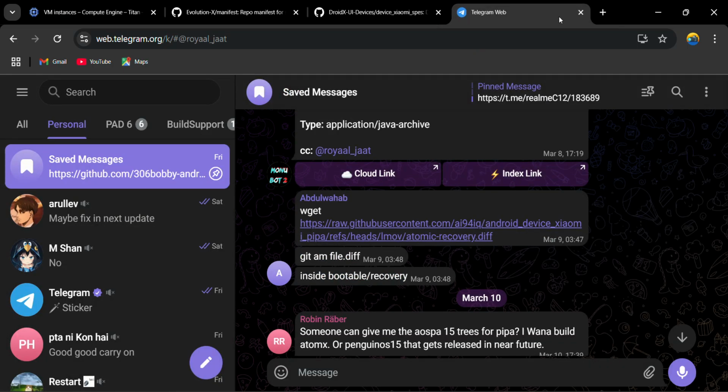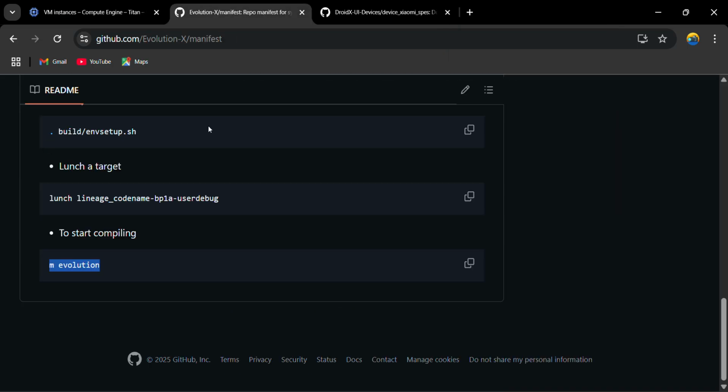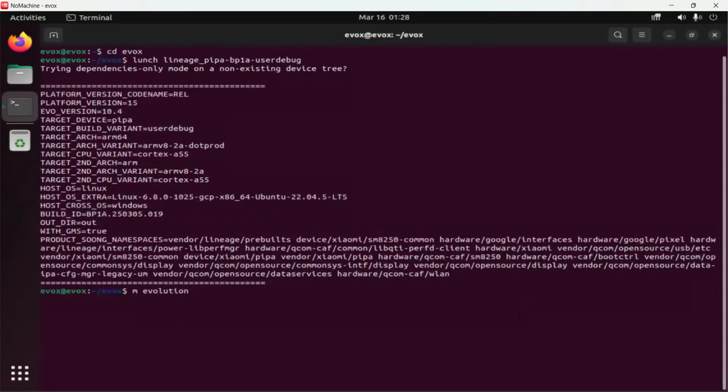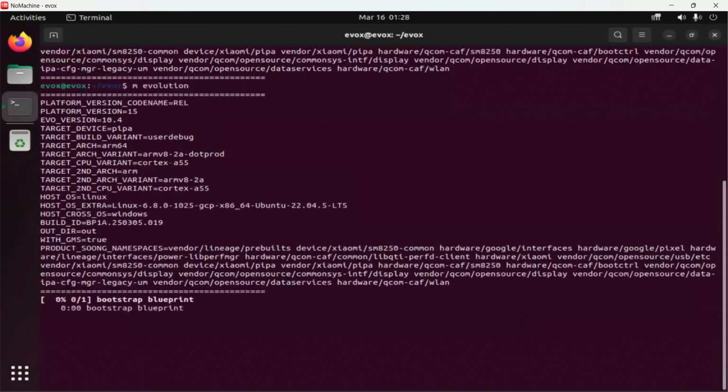Now after that, everything is done, you can just start compiling. Just copy this one and paste this one. And the build will be successful. If you got any errors, you can ask me on Telegram or you can search. There are many Android support Telegram channels where you can ask for the errors solution.